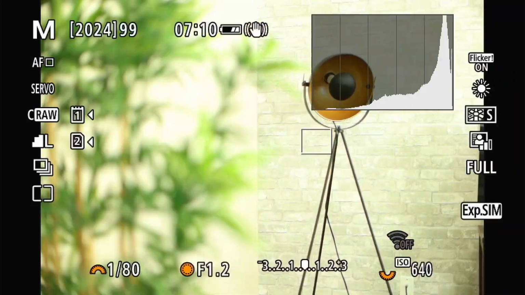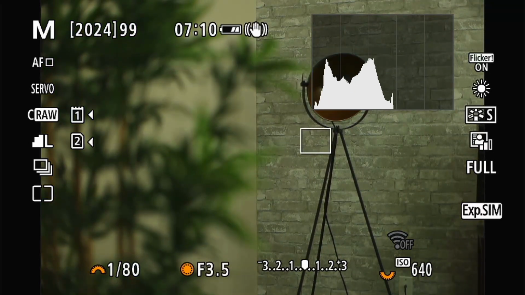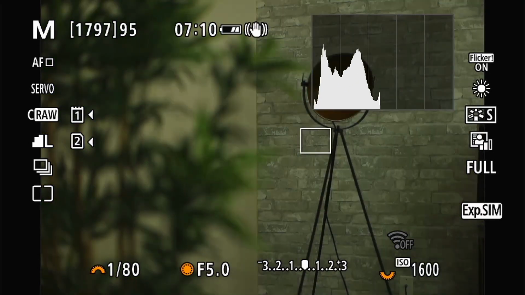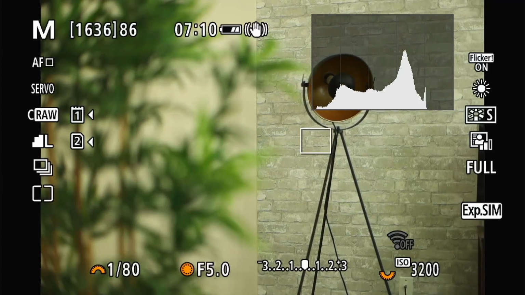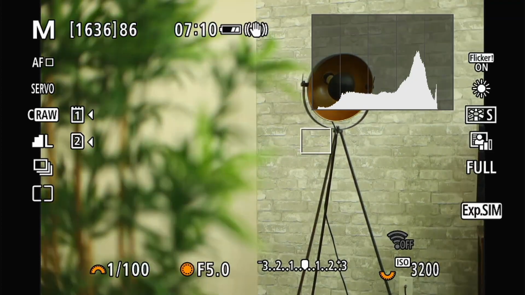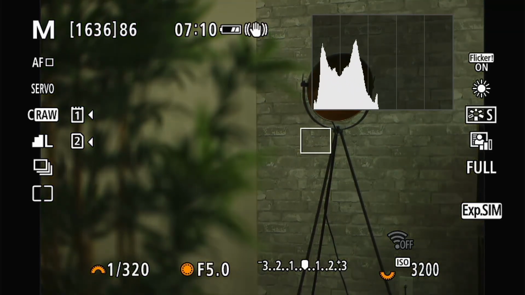So that's the second way that we expose our images, using the histogram and trying to distribute the histogram evenly when taking a photo, and use the blinking highlights mode on your camera to keep you informed if any highlights are blown, which you can then avoid.